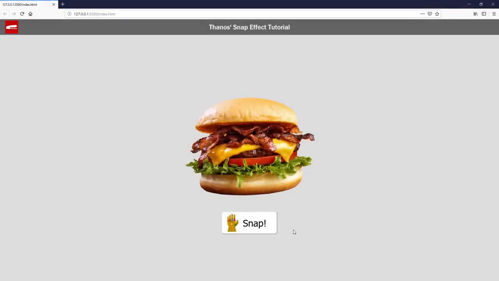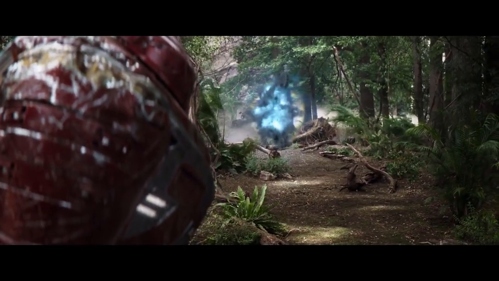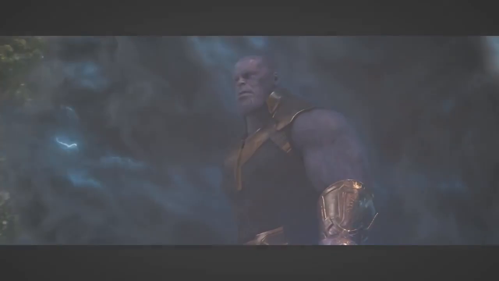In the previous video, we made a tutorial about the Thanos snap effect and received quite a positive response. So in this video, we are going to stay with Thanos a little bit more and see how we made his portal with JavaScript from scratch. Let's check it out.